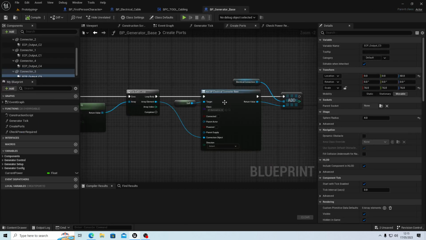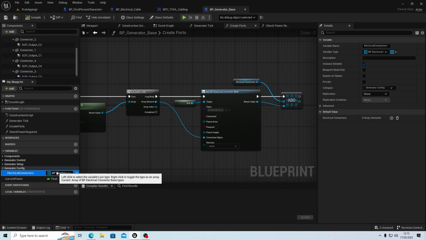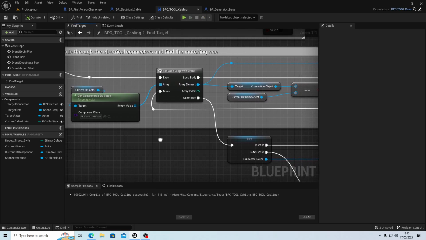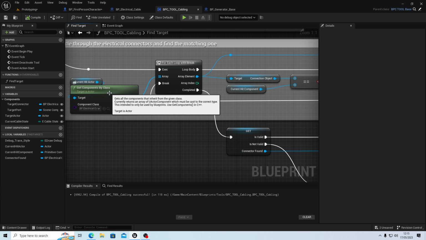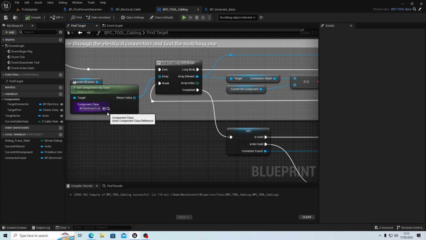So if we were going to get this, the generator has in the config, this already has a list, but we can't get to that unless we cast the object to a connector base. Now we don't want to keep going through casting to different object types because we don't know what they are. This could be a light that we're looking at, just one port on a light. We don't want to worry about casting to different objects. So the easiest way is just to get the components that the actor has that match the types we want.